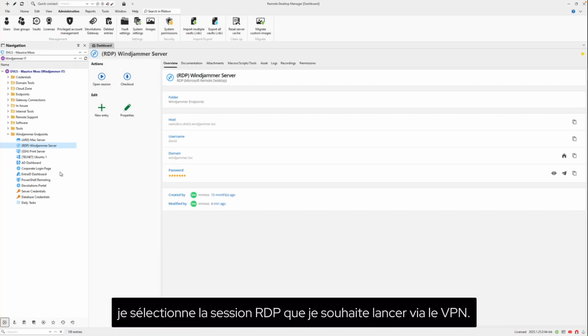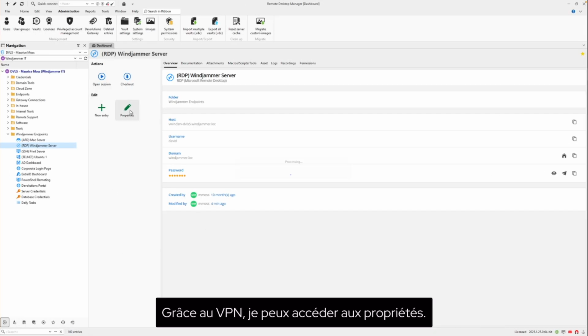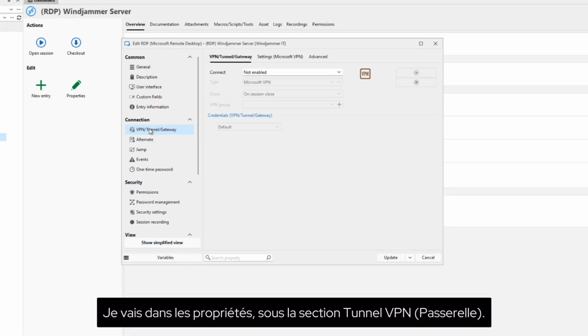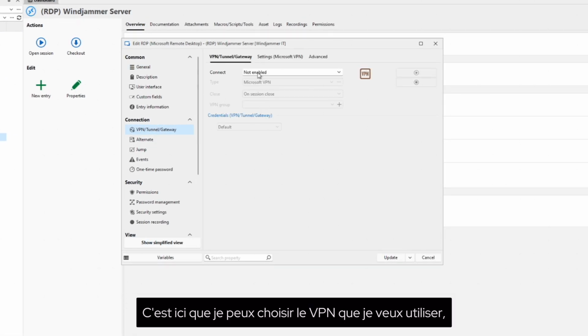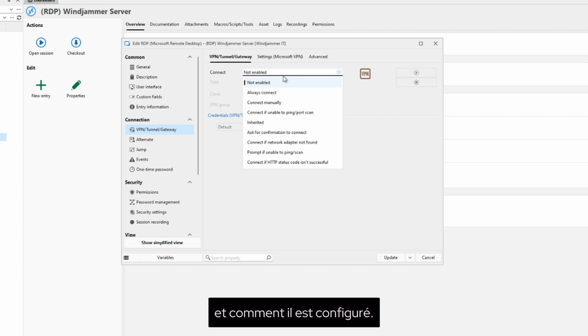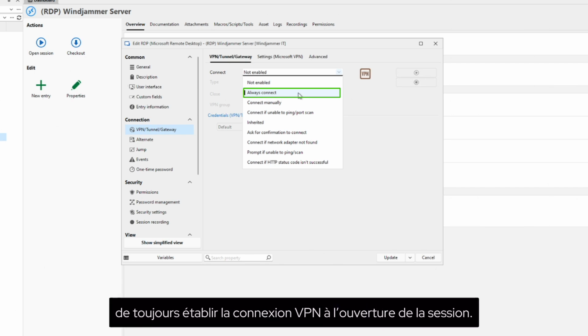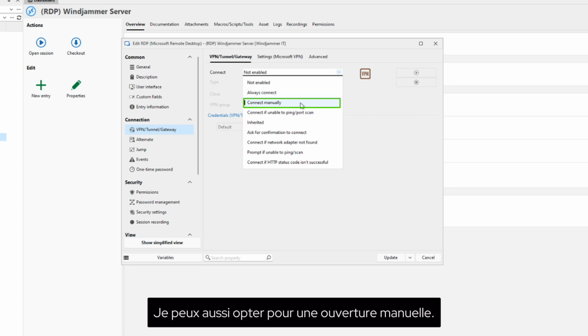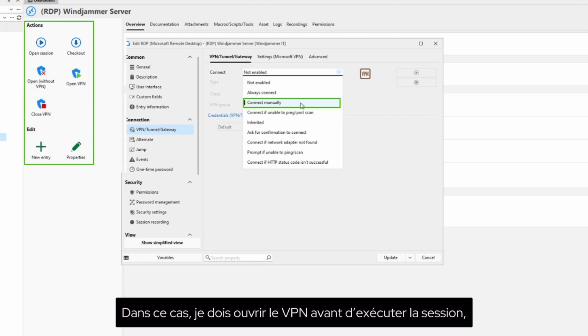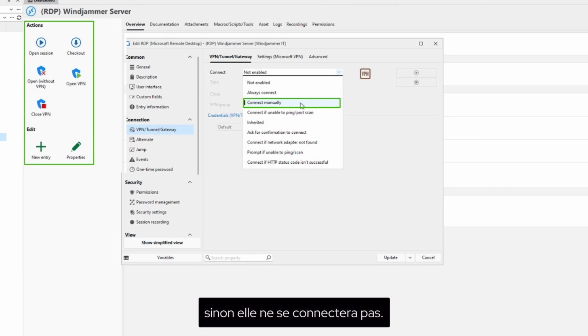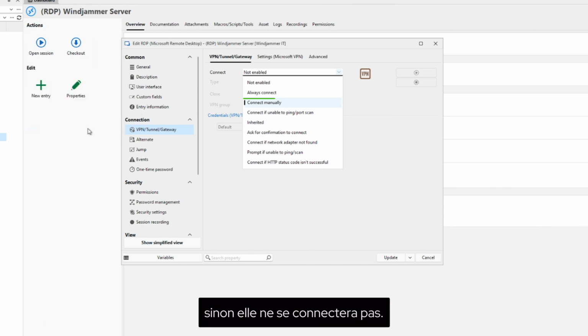Back in my vault, I can select the RDP session I want to launch through the VPN. I can go to Properties. Under the VPN Tunnel Gateway section, this is where I can set which VPN I want to use and how it is configured. Here I'm presented with various options on how the VPN is to act. For example, when I double-click the session, it will always connect to the VPN no matter what. I can also have it connect manually, meaning that I'll have an option to manually open the VPN and close the VPN, but I'd have to do this prior to running the session or else it won't connect.